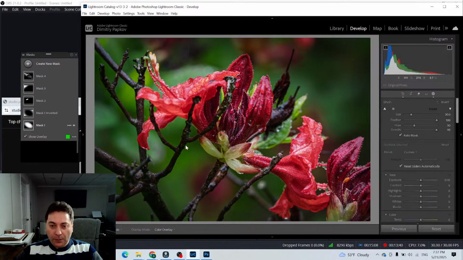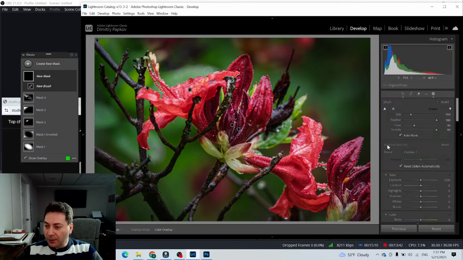Let's do a little bit of dodging and burning. So let's bring down the blacks, bring down the exposure a little bit, and this area, just darken it a tiny bit.